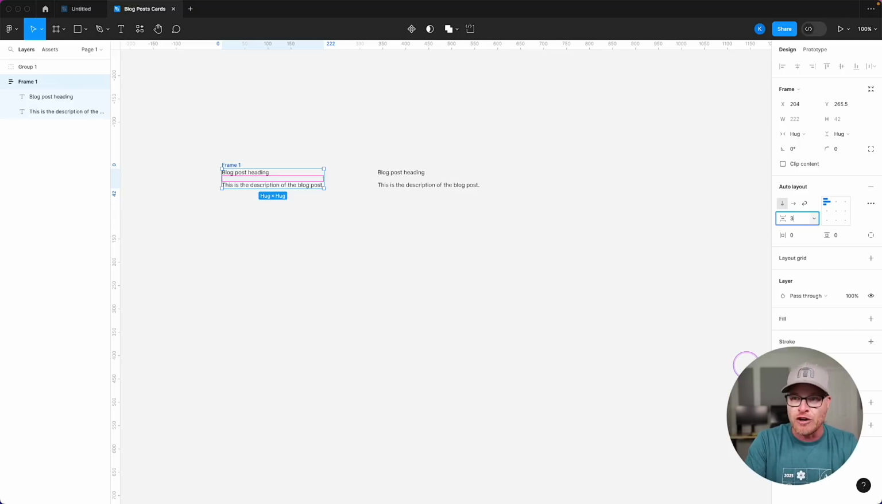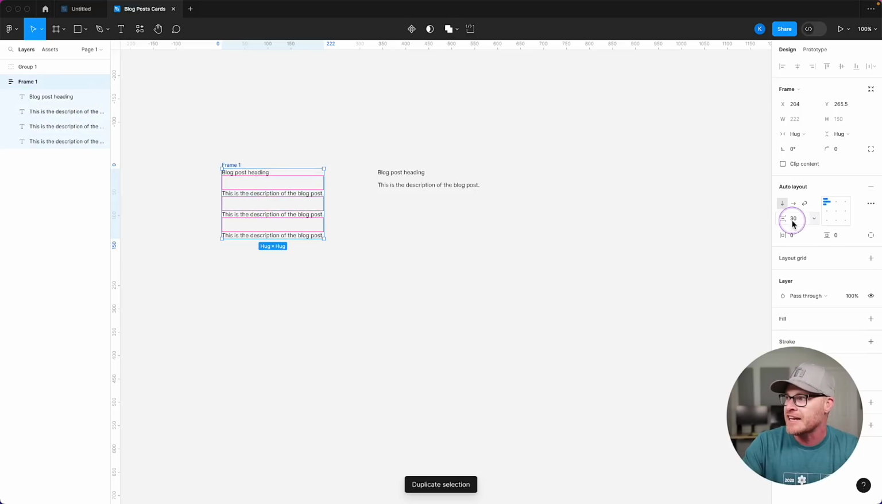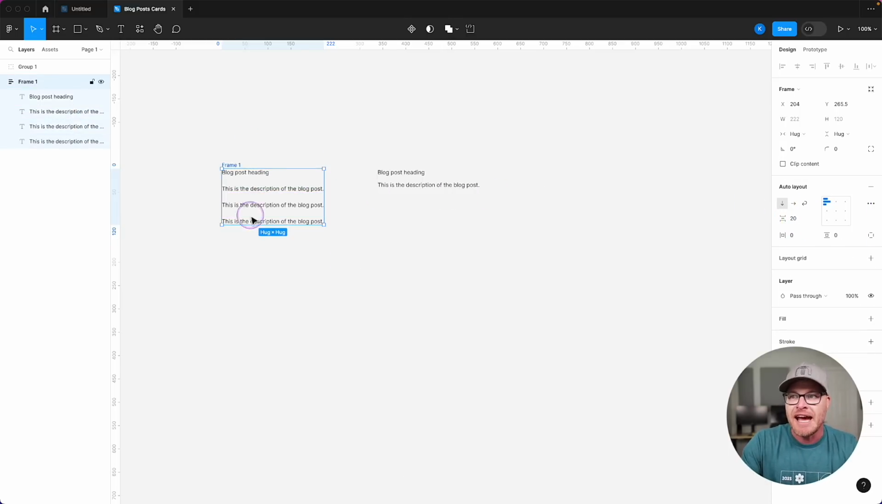I have gap control, where I can gap automatically. Let me put a 30 in. It gaps content regardless of how much content is in there. See, I can come in here and I can say 20, and it's just like in Flexbox. It's giving you gap control.